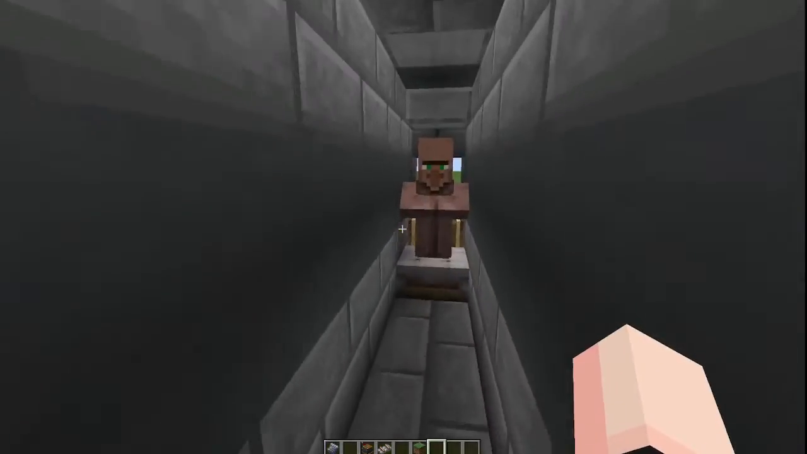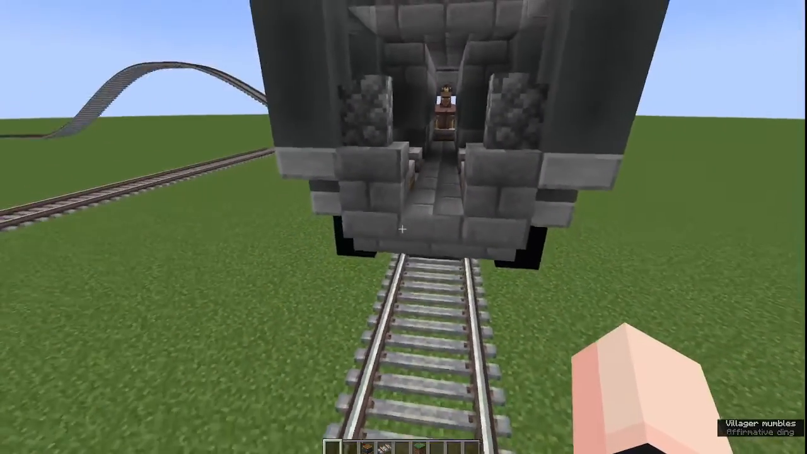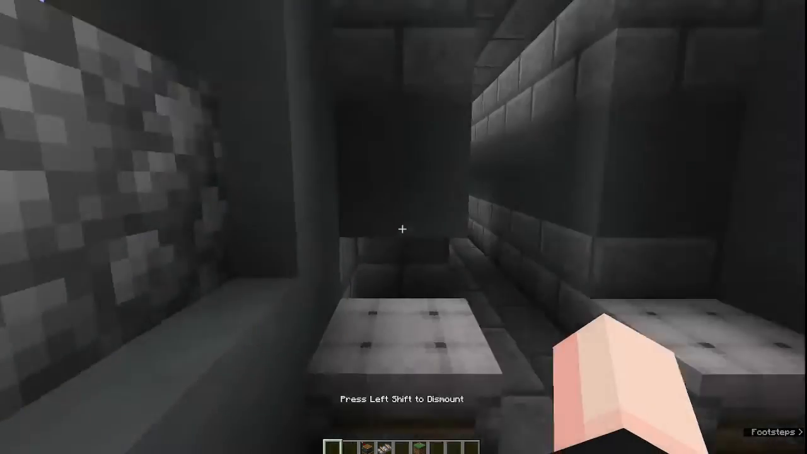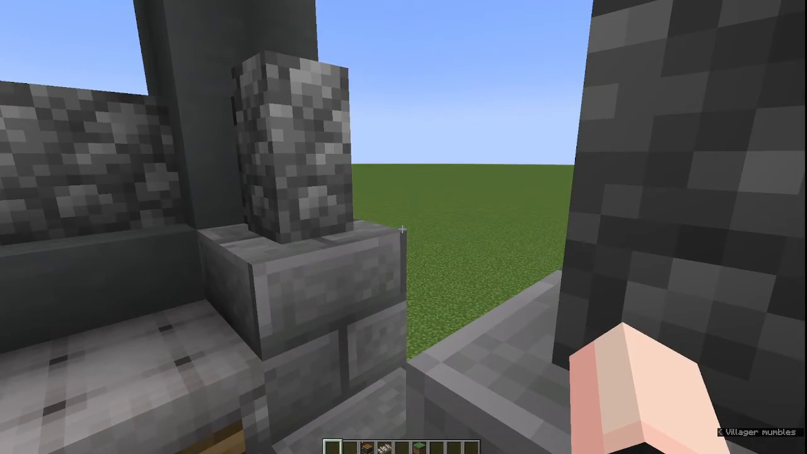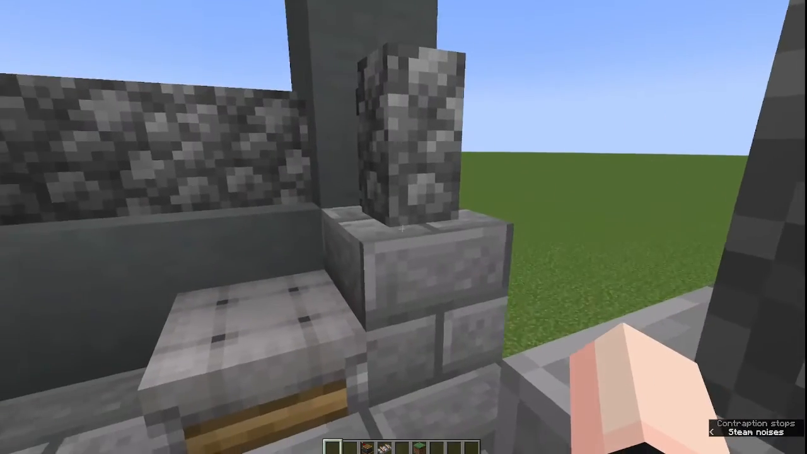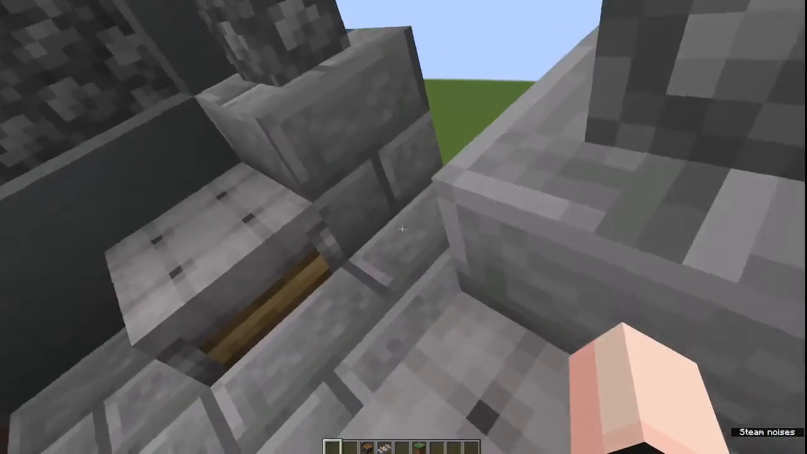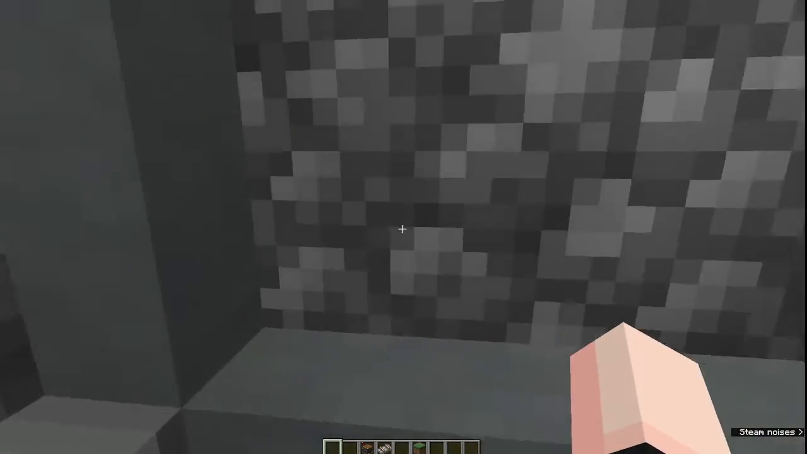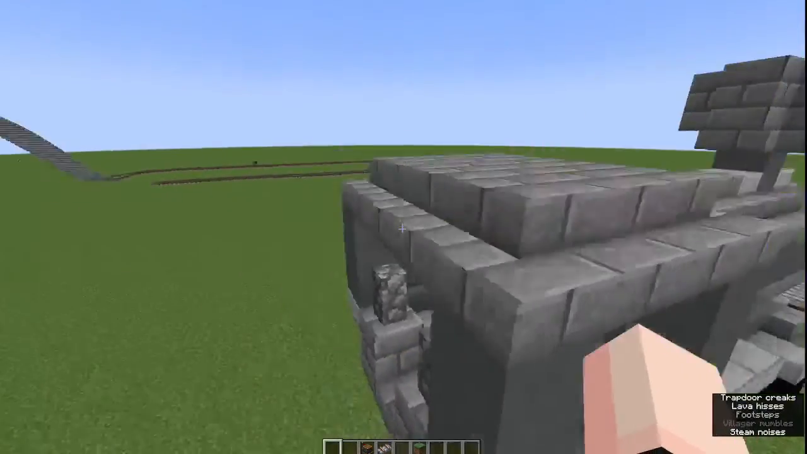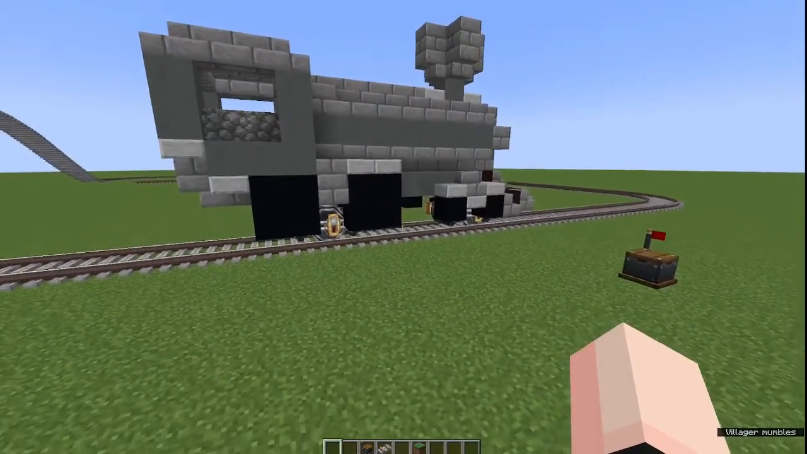Go over to the train. Give the villager the train schedule. And board the train. Wait 5 seconds, and the train should be off. Oh, so you'll see over here, it's going up the loop. We can get out, and it went up the entire loop. And you can make amusement parks and all sorts of stuff with this.